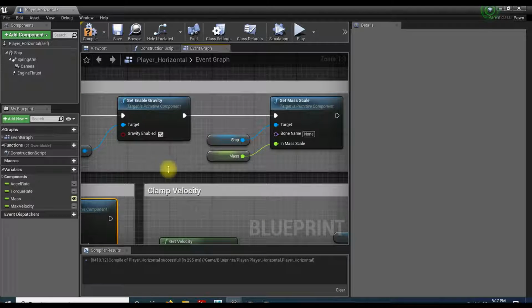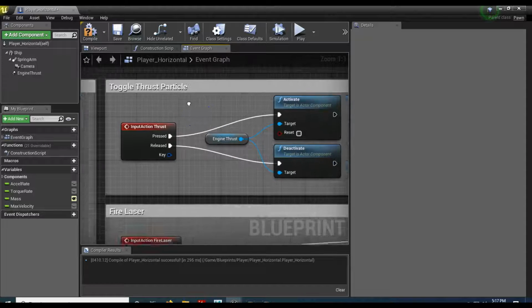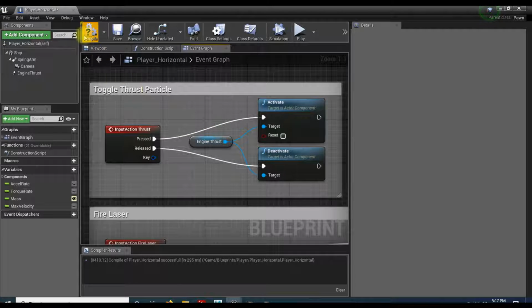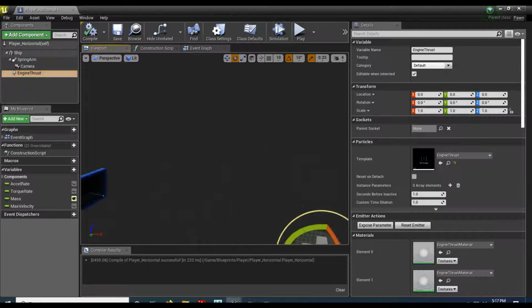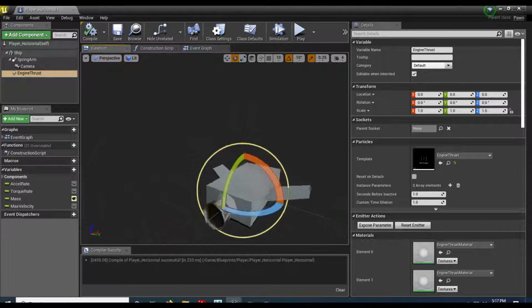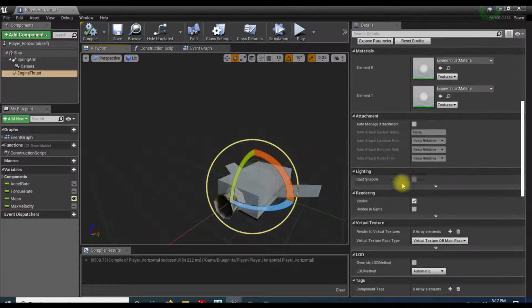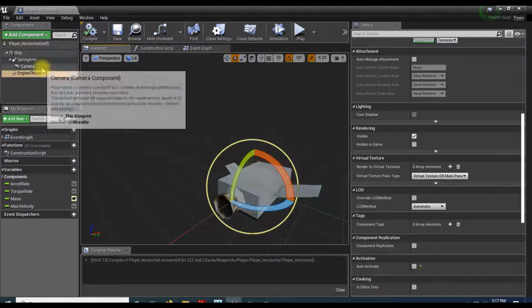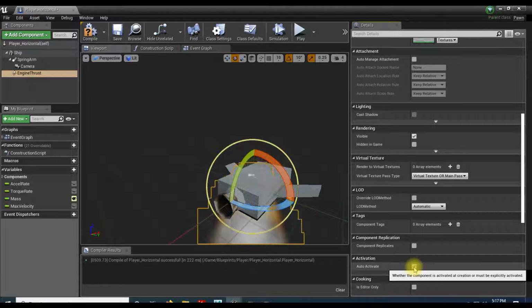And that is as is, scale on the mass. The thrust particle, let's go ahead and make sure that is where it should be. Viewport, engine thrust, that should still be engine thrust. Go ahead and turn that on real quick. Auto activate.